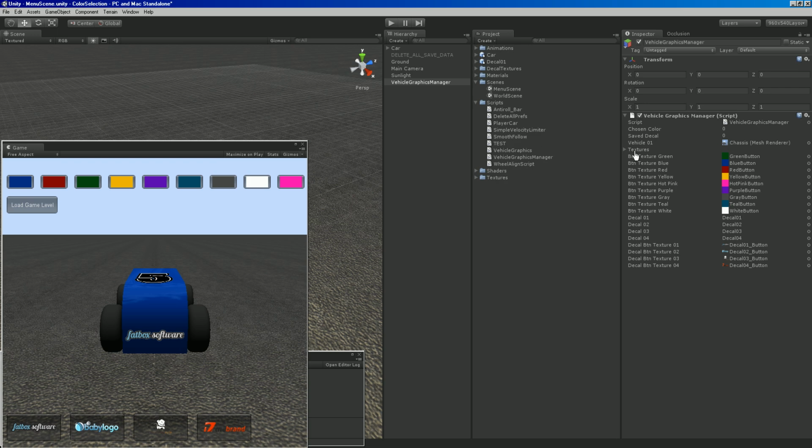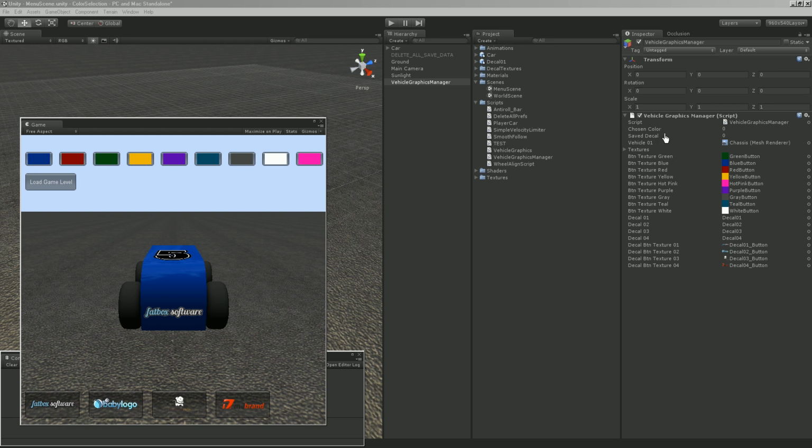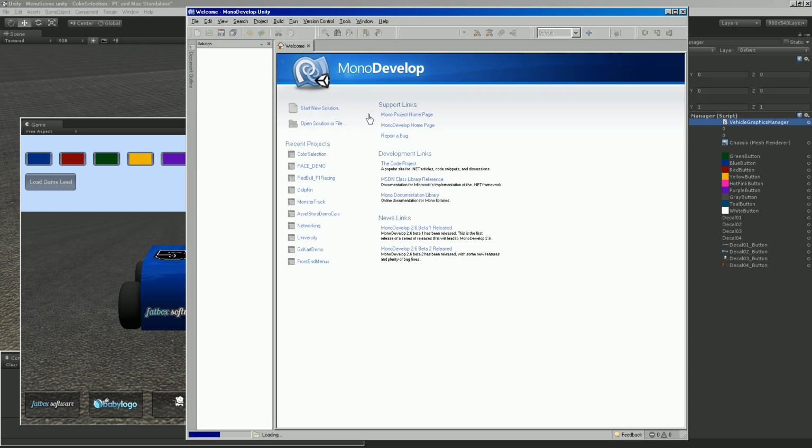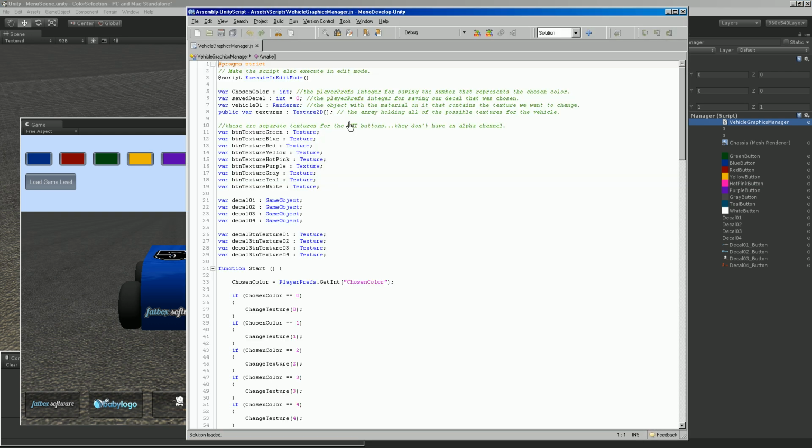In the vehicle graphics manager script is chosen color, which is an integer in the script, which is using a player prefs value. You can look up player prefs by Googling it. It's pretty cool. It's the save data functionality in Unity. Basically the chosen colors are like blue is 0, red is 1, green is, let me open up the script too. That'll help. So it's represented by a number, and computers like to work and think in numbers.